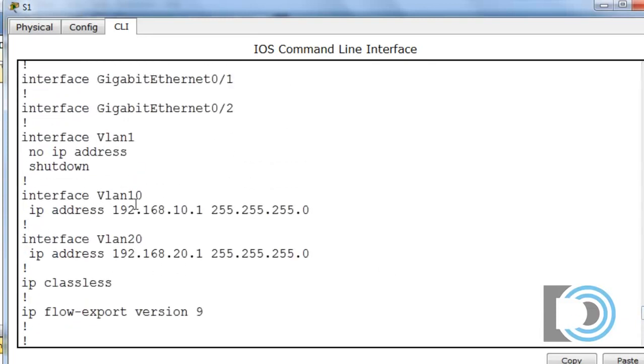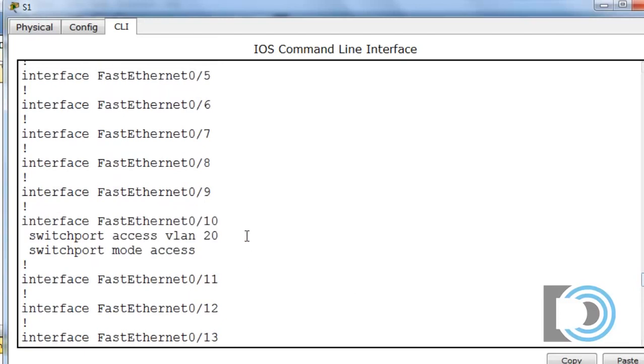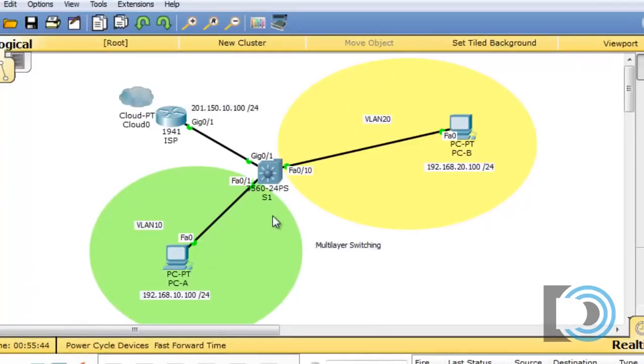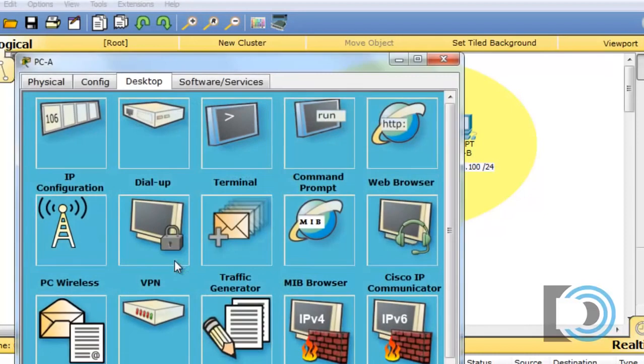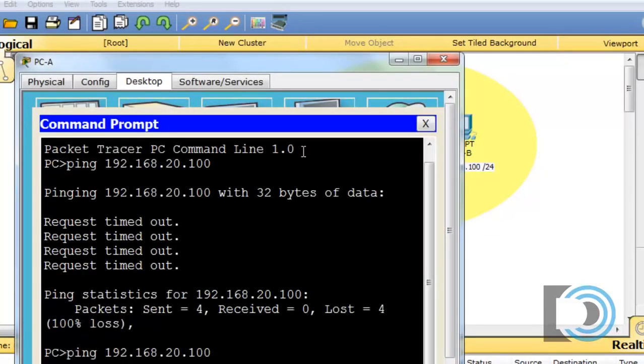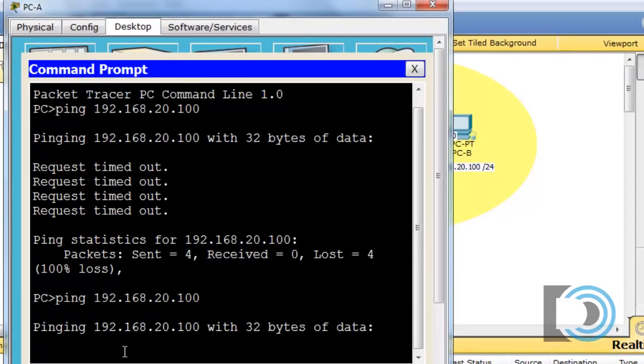There's our interface VLAN 10 with IP address, our interface VLAN 20 with IP address. We can see that switch port 10 is in VLAN 20 and switch port 1 is in VLAN 10, but we're still not able to communicate with each other on separate networks. If I ping 20.100, you can see that the ping does not reply.